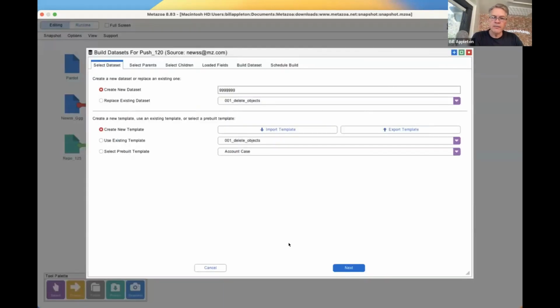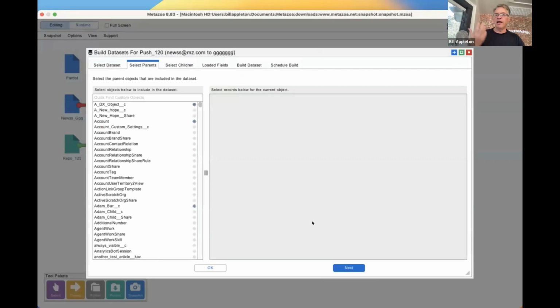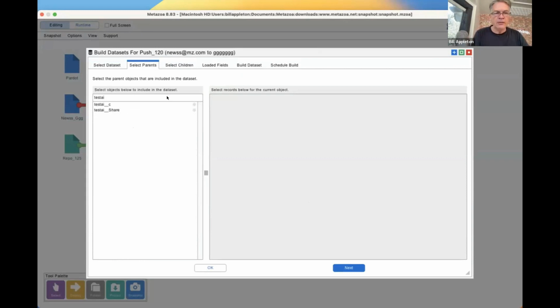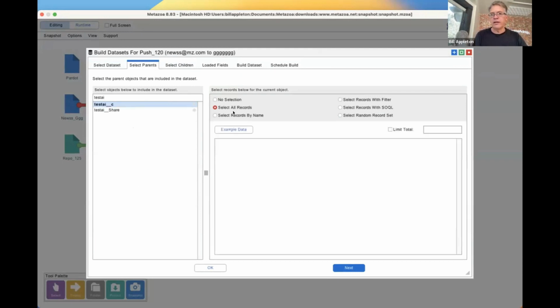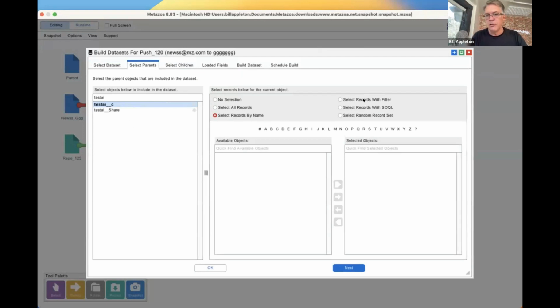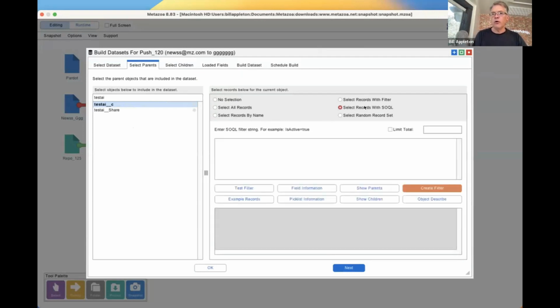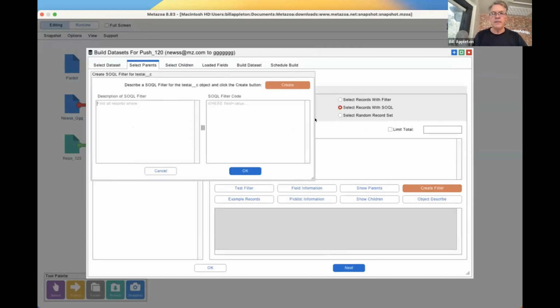So you're building a data set, and one of the things you have to do is select all of the objects and records that you want to move from the source, that you want to include in the data set and later migrate somewhere. You can select these assets over at left, and you could select all records, records by name, records with a fancy filter, or you can use SOQL. Before, you had to type your SOQL string in that window there, then test it and try to figure out how to make SOQL work for you. Now you can click this button and have AI build a SOQL filter for you.